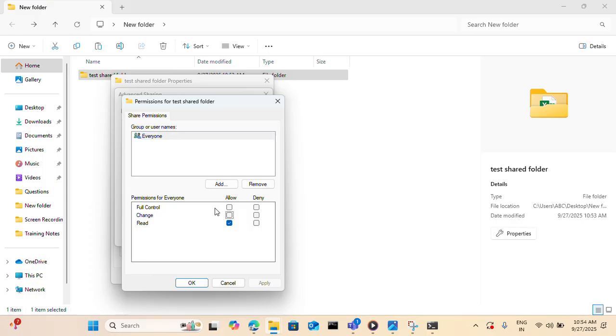Second, change. So in this, you can also make some changes, like you can edit this file. If you want to type anything, if you want to make any changes, you can do it, right? And if you want to give full control, it means you can delete, you can modify, you can change, you can read, you can write, anything you can do. It is called full control. Okay.